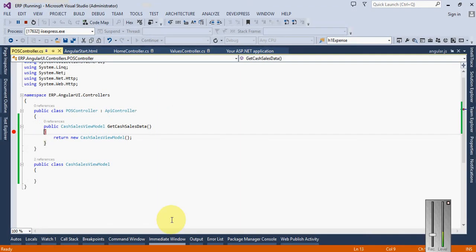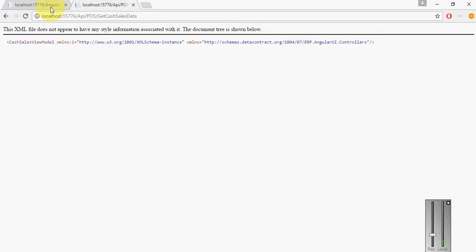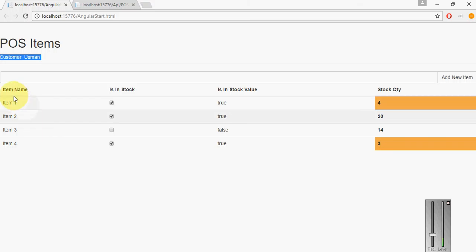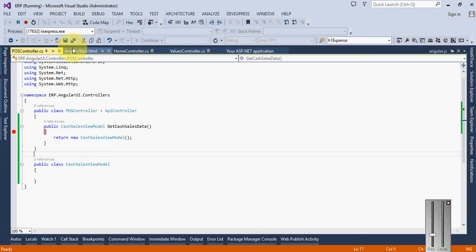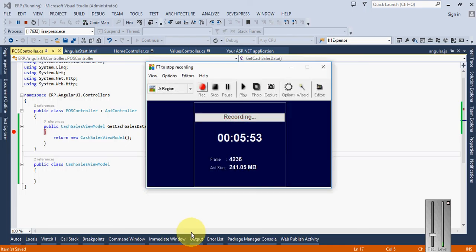So I want to pass some data. For data, there is a need to define the item class. What does my view need? This is the list of items, and this is the customer name. So let's have a short break, and after the break we will resume our lecture.